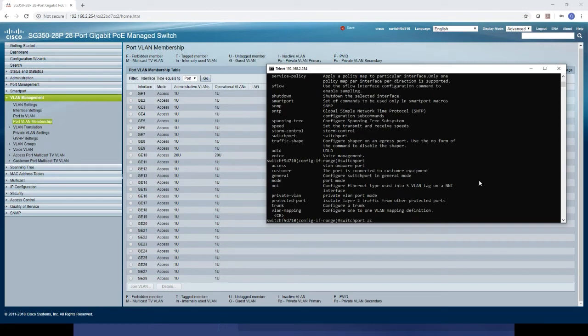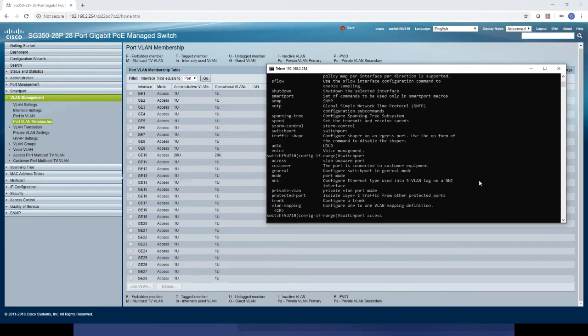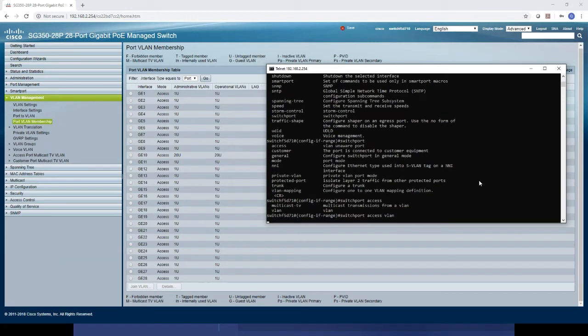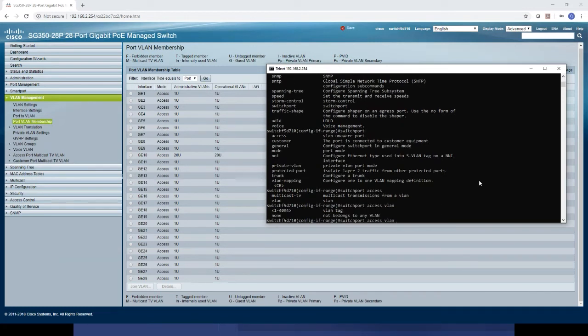And then they're going to be access ports, and an access port is a port that is a member of a VLAN. It's untagged traffic, and it's typically a port that is connected to a host device, like a laptop, a workstation, and so forth. So I'm going to switch port access VLAN, and then the VLAN that it belongs to. So I'm going to add that to VLAN 20.